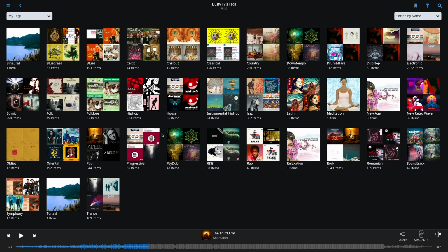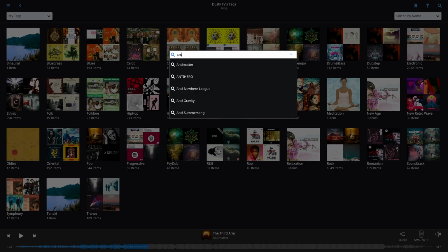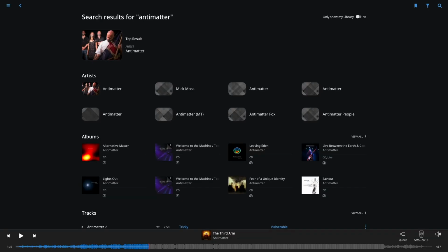Let's have a look at the search functionality. If you press Ctrl or Command F or the search button anywhere in Roon, you will be able to search. Let's search for antimatter. Roon basically goes and searches in your local library and then in your streaming services, in my case Tidal. And it gives me a top result, what it thinks is the top result.